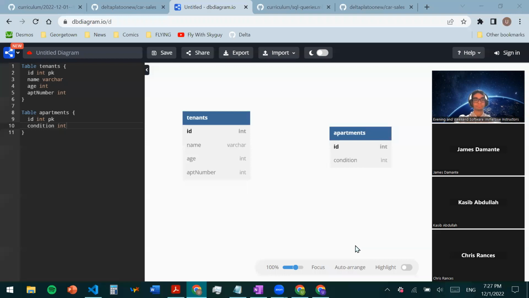You could probably connect the apartment number and the tenants with the ID from the apartment. Yeah, exactly. So, all right, how does anybody know how we do that before I share?